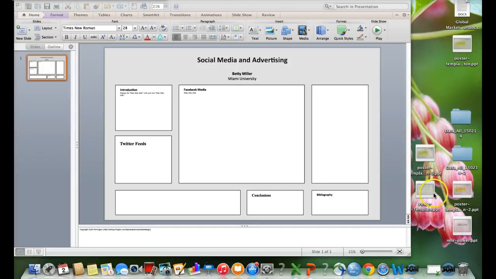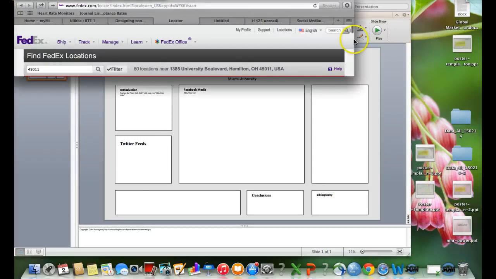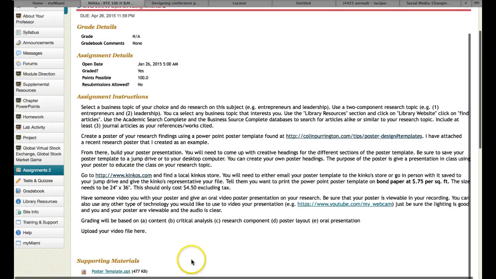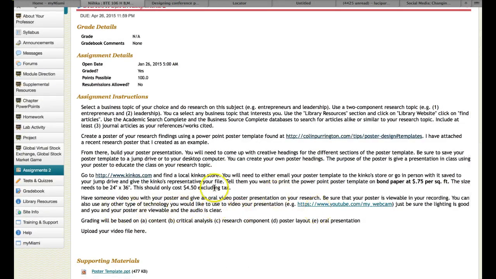So I will upload the correct one, but it shows you a completed poster and gives you an idea of one that I did at a conference in San Diego. But once you have got your template done, and I'll upload that correct example for you soon, all you do is you go into Kinko's and tell them, hey, right here, I want to print this PowerPoint poster template on bond paper, and I need it to be 24 inches by 36 inches. So they will actually print your template on a sheet of paper.